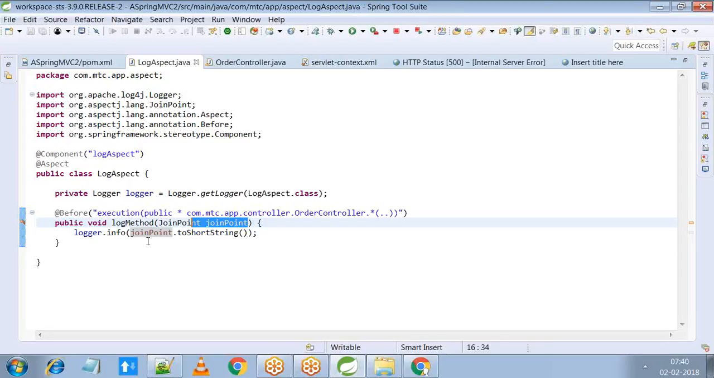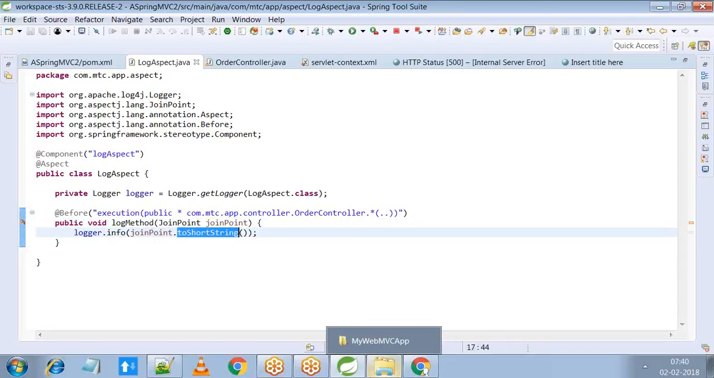Okay, so this log method has been invoked for which target method? The target method details, you will have in this join point object. And how can you read the target method details from this join point object? This is where the toShortString method comes into the picture. You see, I'm calling the info method, and in that info method, in turn, we are calling that toShortString method.